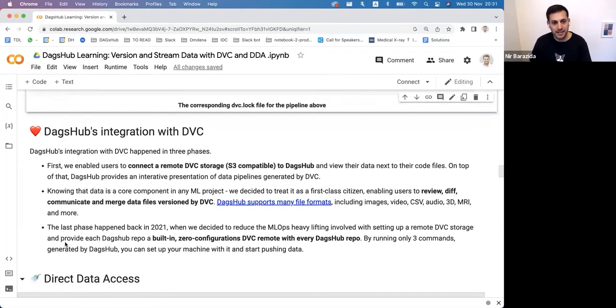And the next phase was more community oriented, where we also actually have companies using it. But basically we added a remote storage that is fully configured with every repository that is live and connected to your repo.